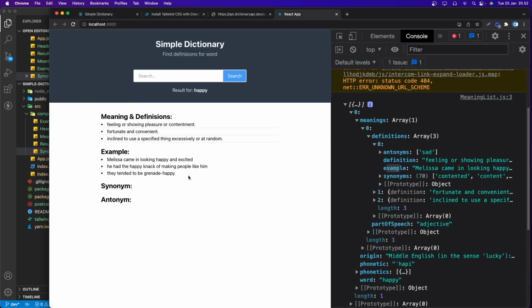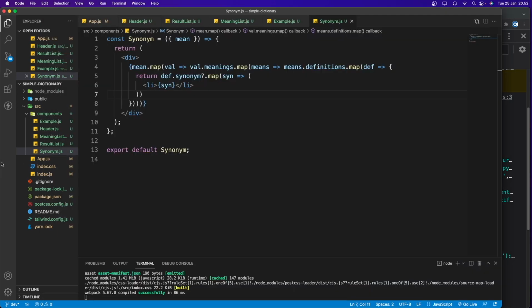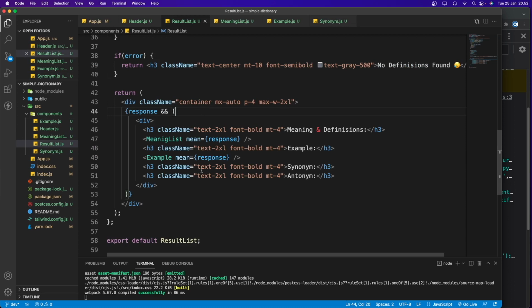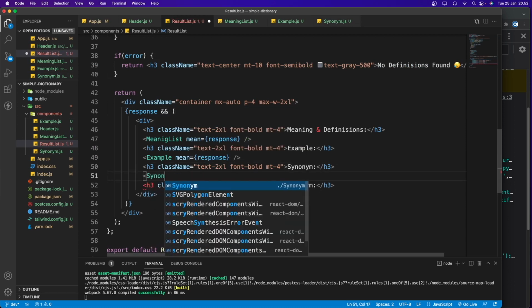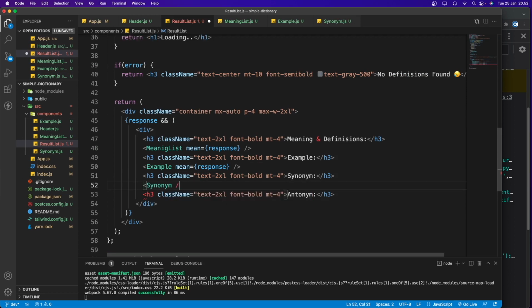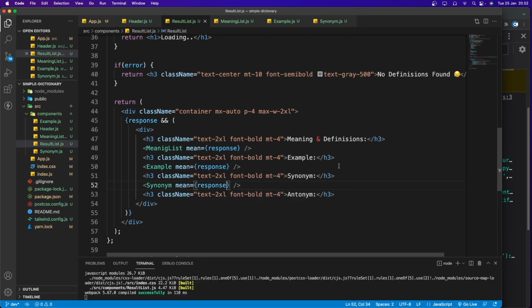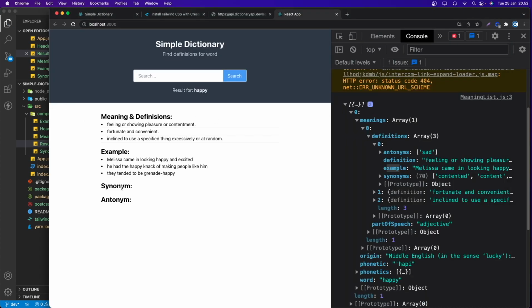We have the synonym here, but it's not rendered. That's because we don't yet import the synonym in ResultList. In here, I'm going to say synonym, hit enter, and we need to send the mean set that equals to response. Now save and let's take a look here. We get a loading and the synonym is still empty here.